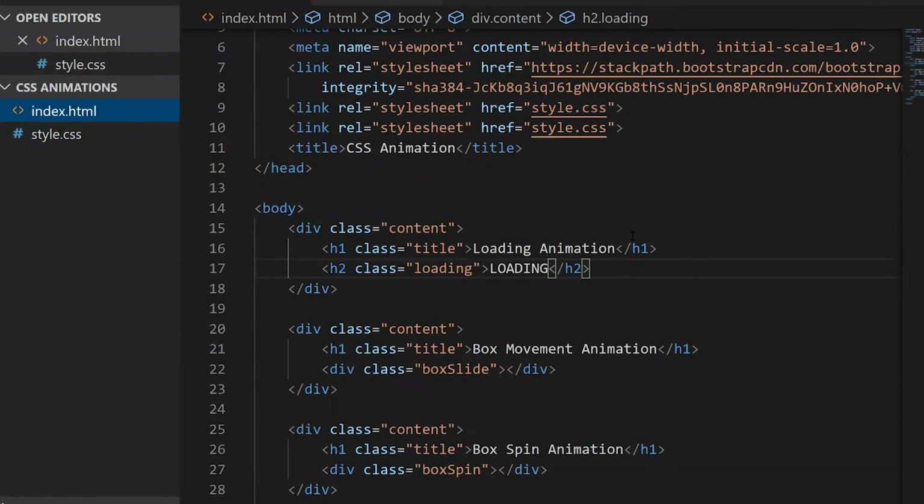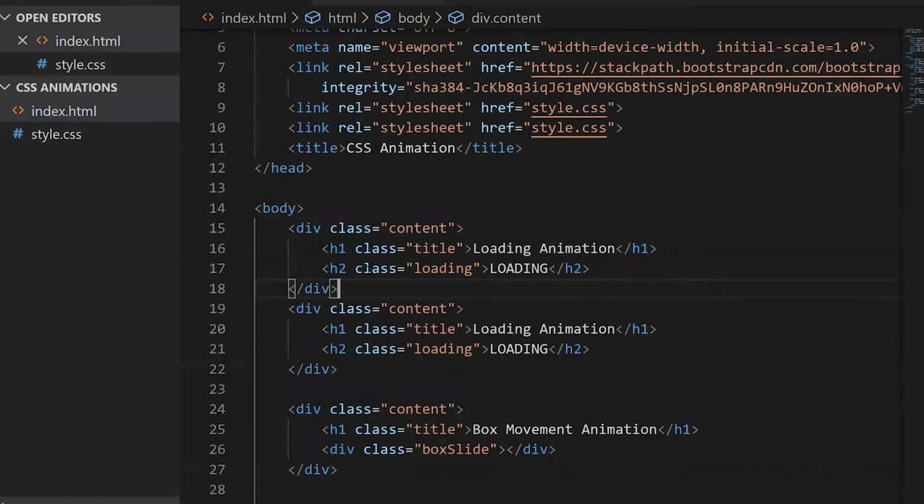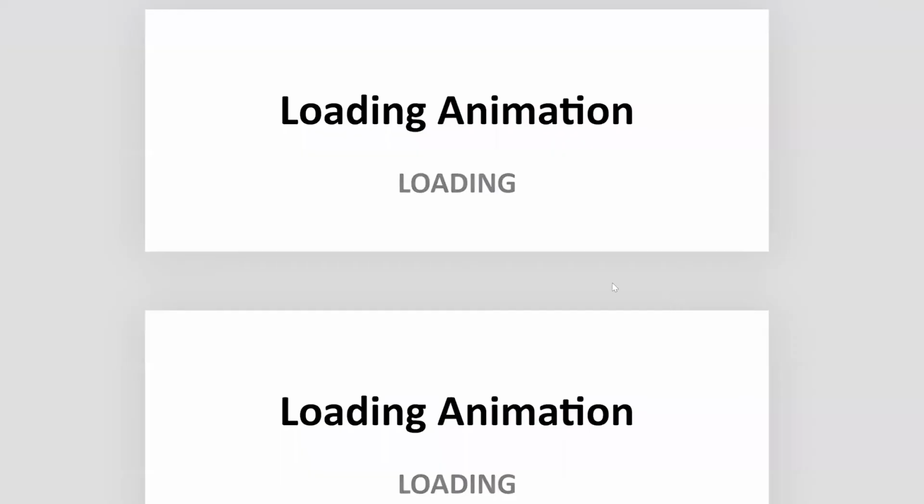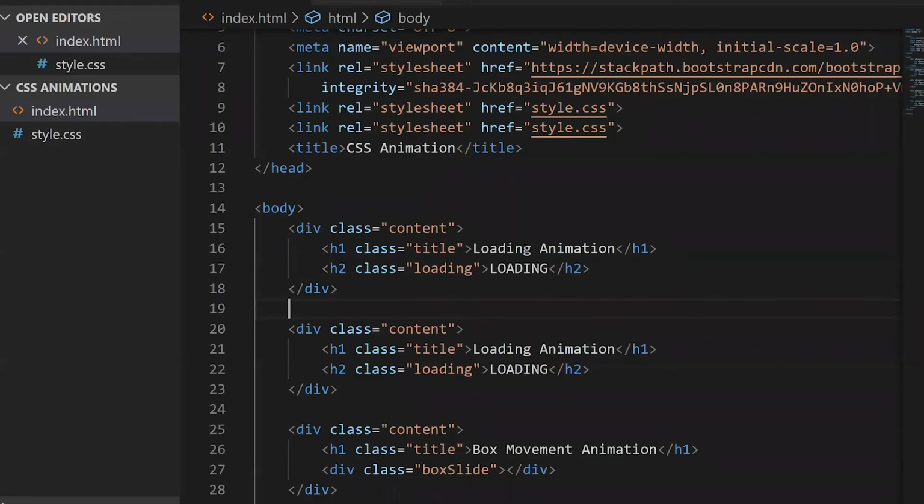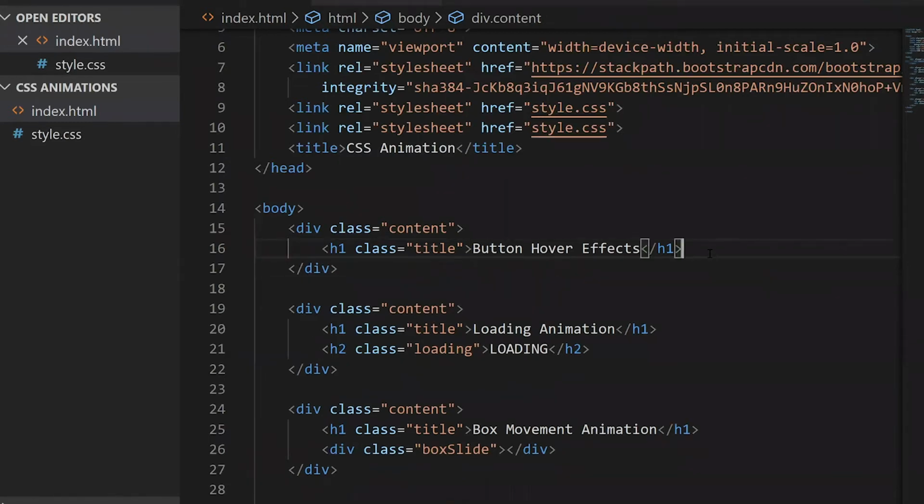So what we can do is I'm going to create another content section up here. So there should be 2 loadings. And then I'm going to name this button hover effects. Okay. And then I am going to get rid of this H2 tag.